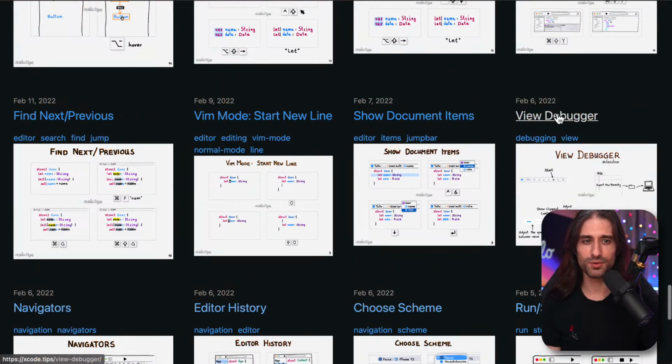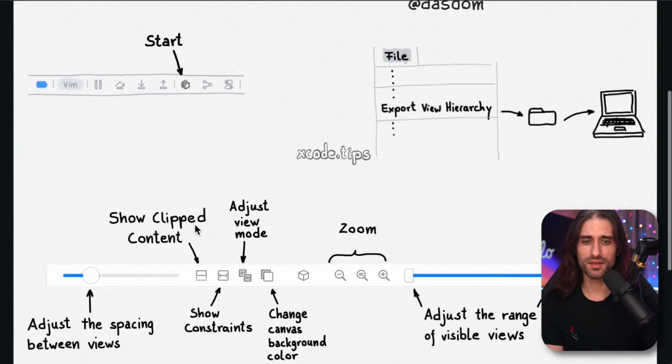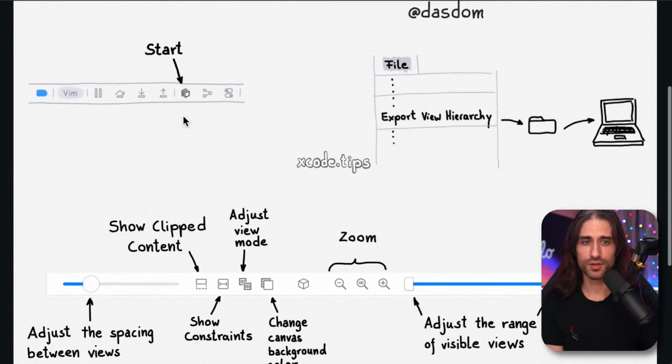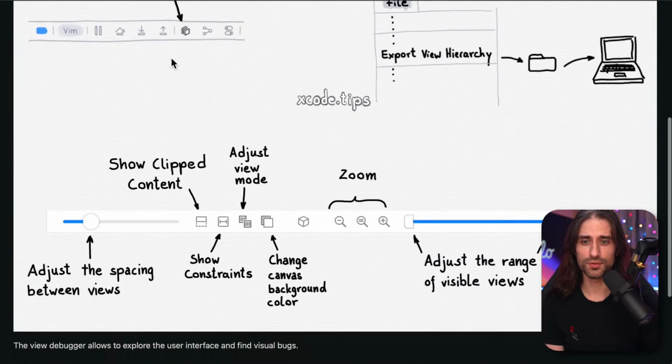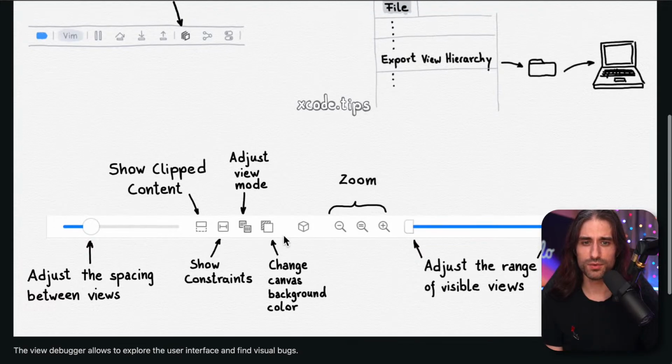So next tip is about the View Debugger. In the View Debugger, you have several controls. You have this one that allows you to capture the view hierarchy. And from there, apparently, you can do things. Oh, you have these controls. I knew about this one, but not about the others. Okay, so let's try and explore this toolbar.